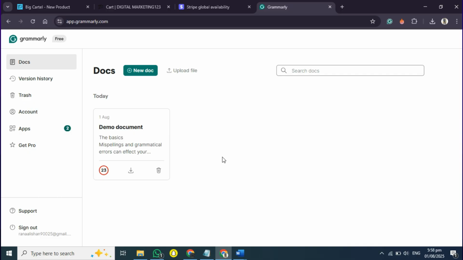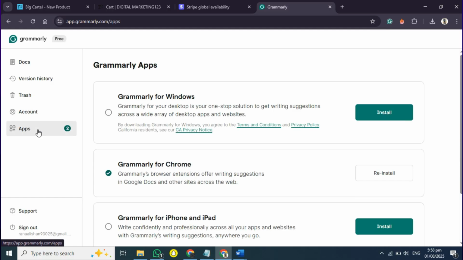After that, click the button that says Get Grammarly. Then you'll be taken to a page where you can sign up or log in. If you're new, click on sign up and enter your email and password. If you already have an account, just log in with your credentials. Once you're signed in, you'll be on the Grammarly dashboard.